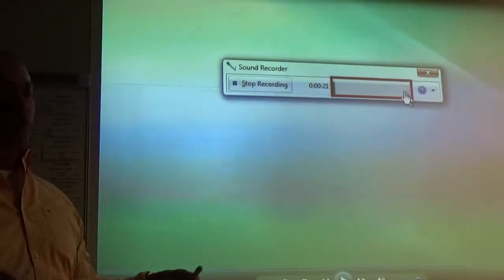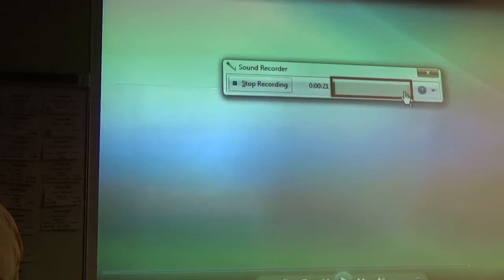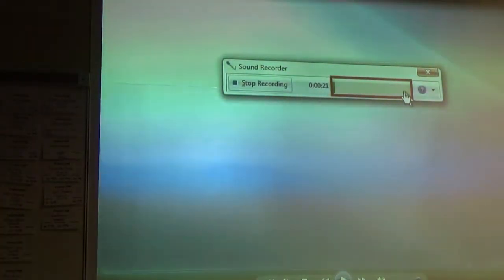Mine is hooked up through my machine, and it does it through the machine. Okay? So you can control the volume on the machine. There are little settings on it or whatever.